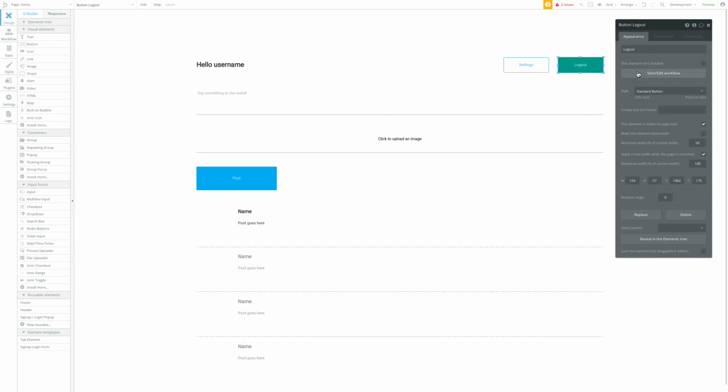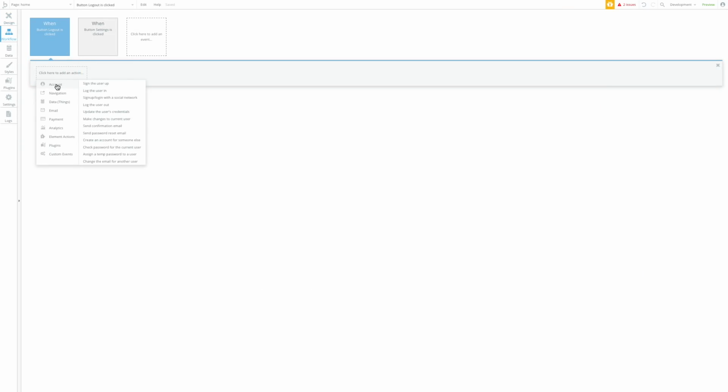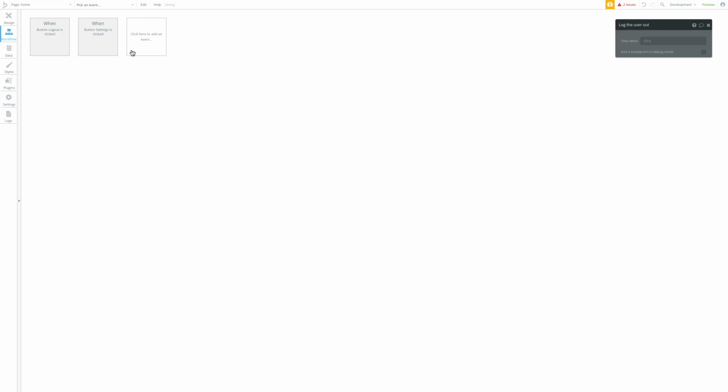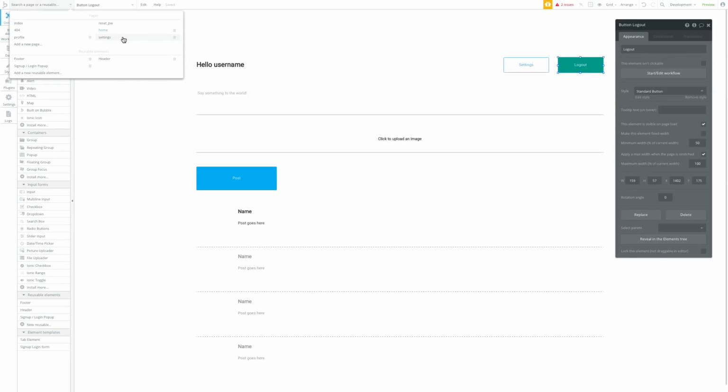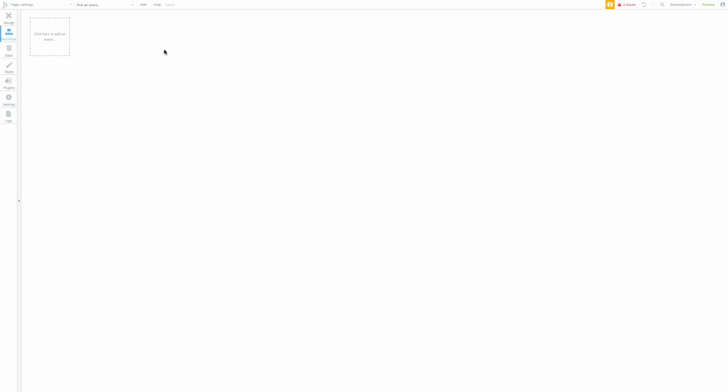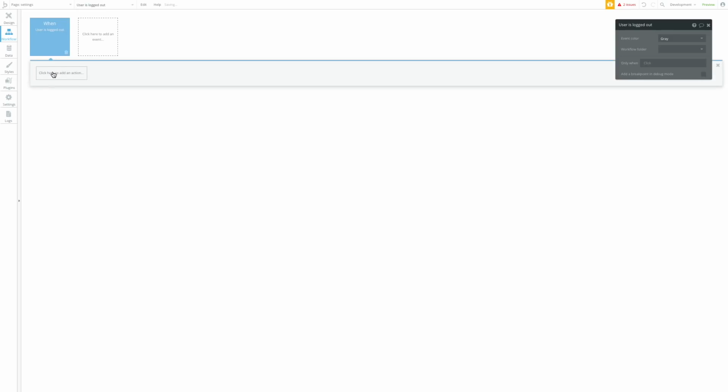Okay, now we're going to click on the logout. Let's do the simple things first. So we're going to use the account section, log the user out. Now, if the user is logged out, you want to go to the index page. Do the same thing. Go to settings page here. Go to edit workflow. Paste this section here. Okay. If the user is logged out, you want to do this thing here.